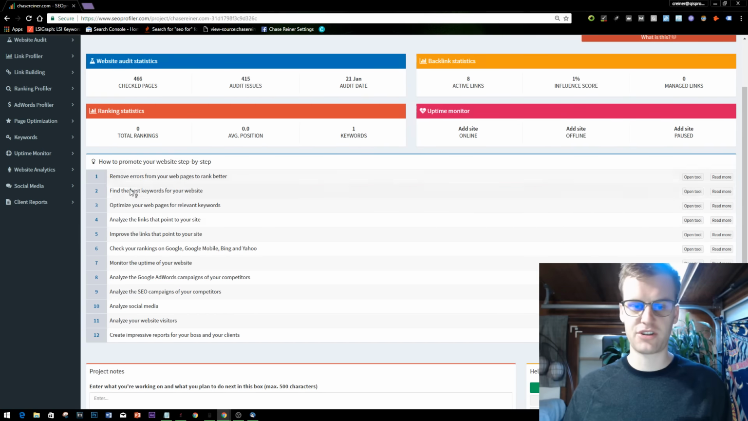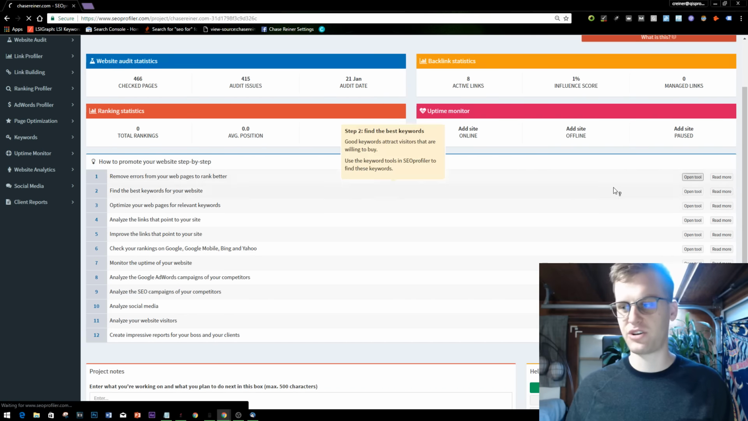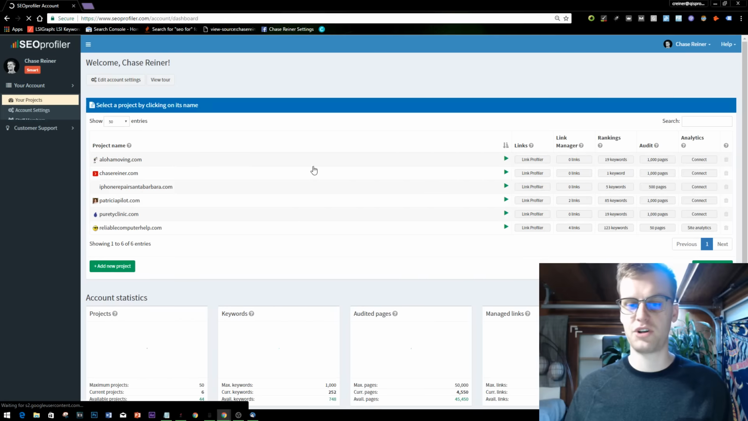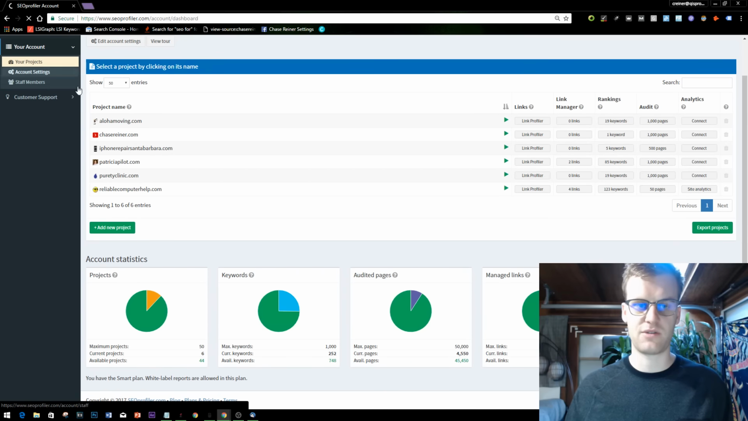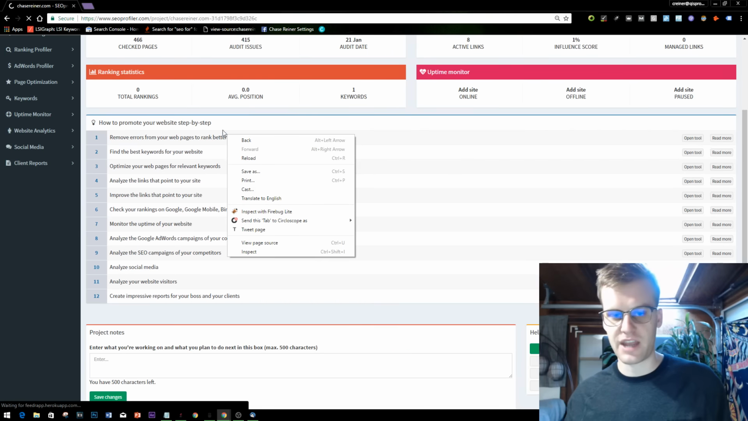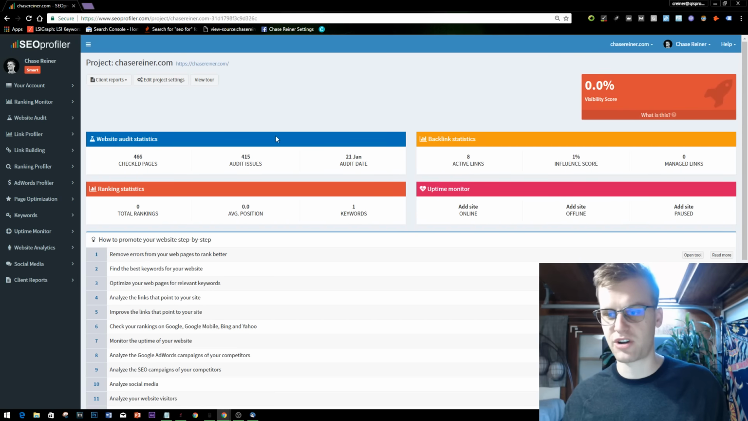There's also some things that you can do in here, like remove errors from your web pages to rank better, and these are different tools that it recommends. So you can just follow this list. Sorry, I keep going back to the projects instead of the actual website. And you can just follow that. But what I'm going to show you is I'm just going to start going through the menu.